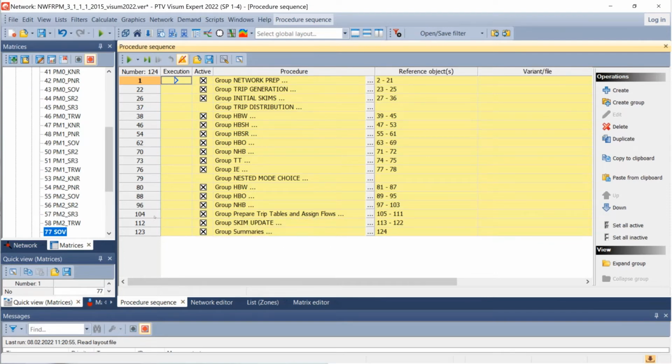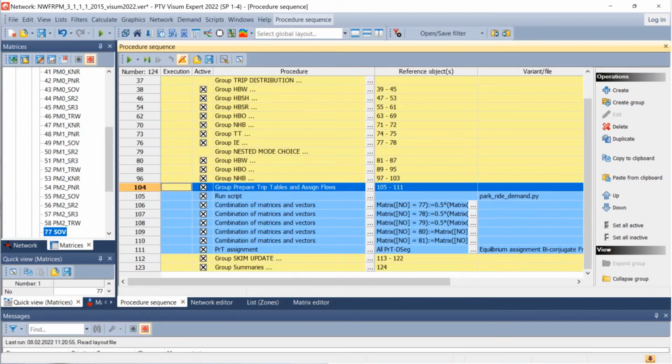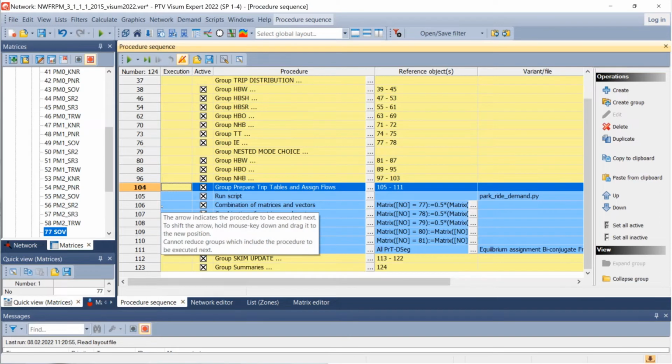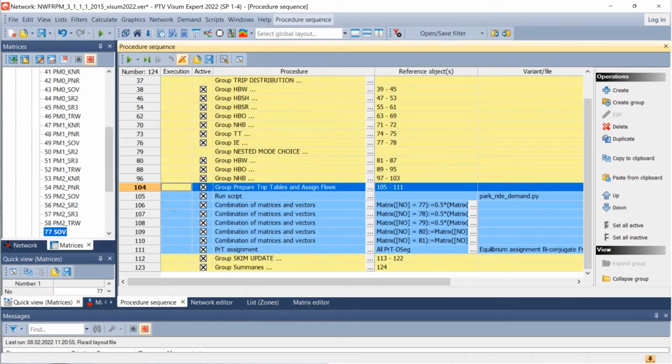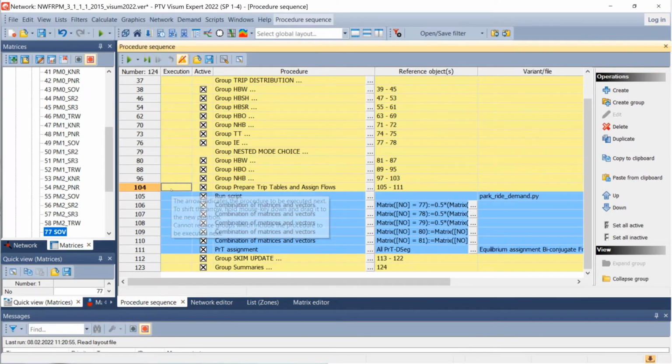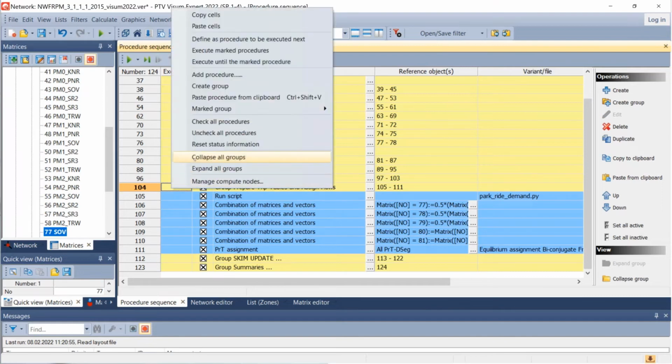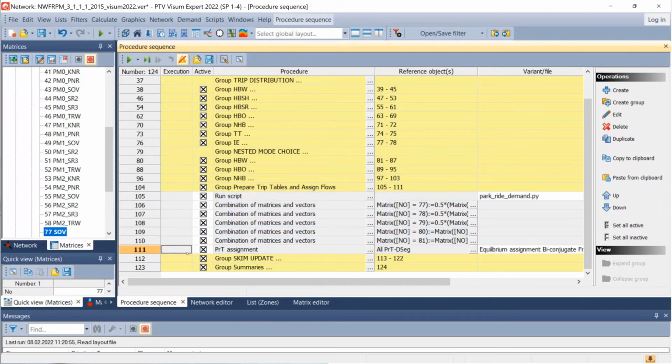So if you double click on this row, it'll just expand this one section. So if this is all you're concerned with looking at for now, again, right click on one of the yellow rows and say collapse all groups. And then you can find the specific group of executable procedure steps that you want to look at. In this case, just the PRT assignment.